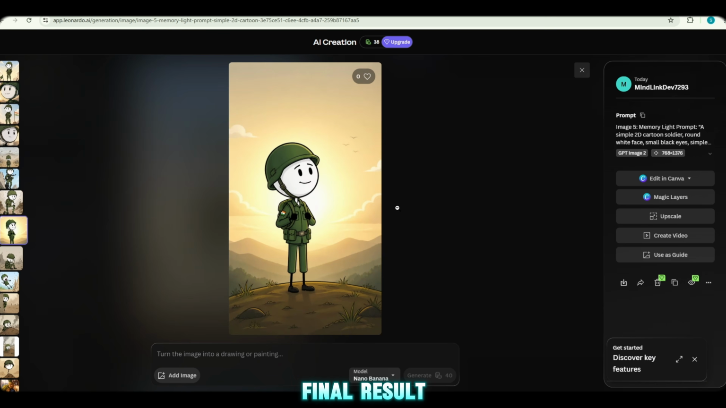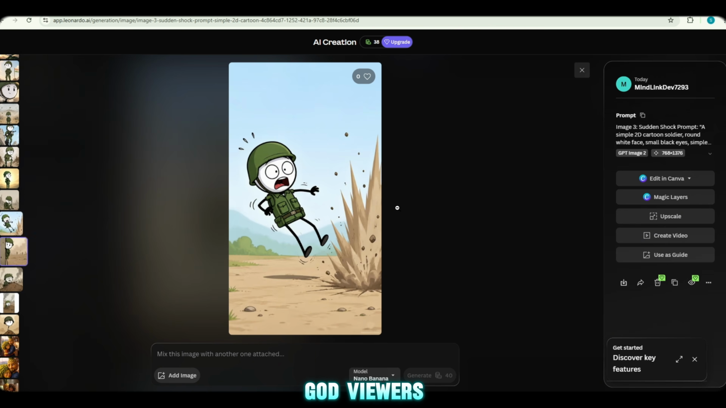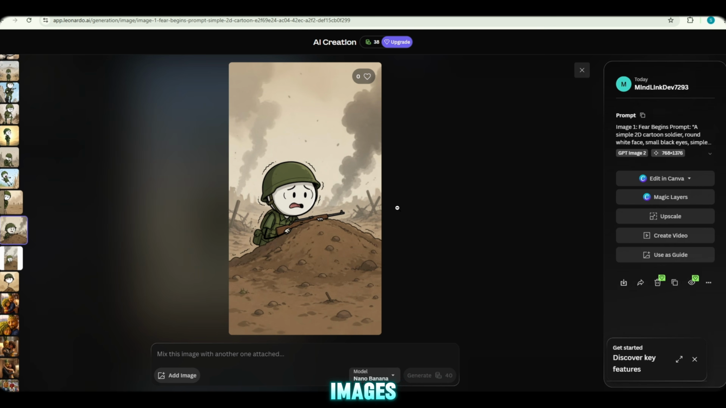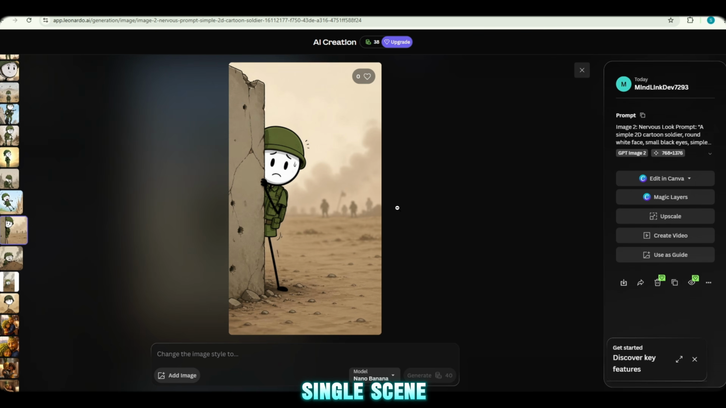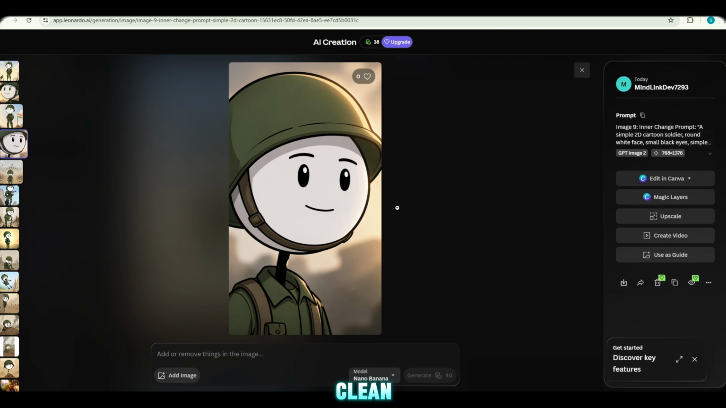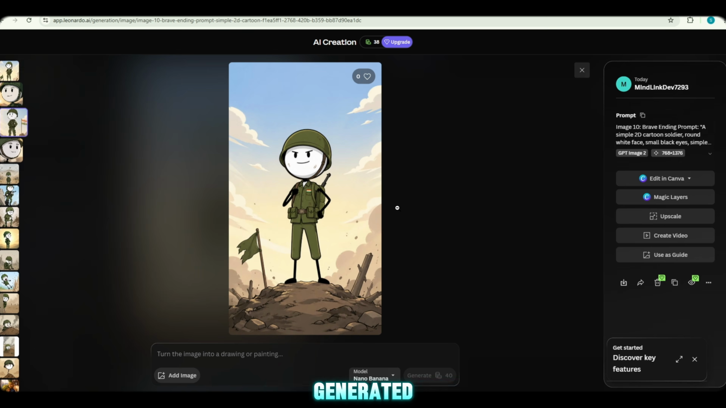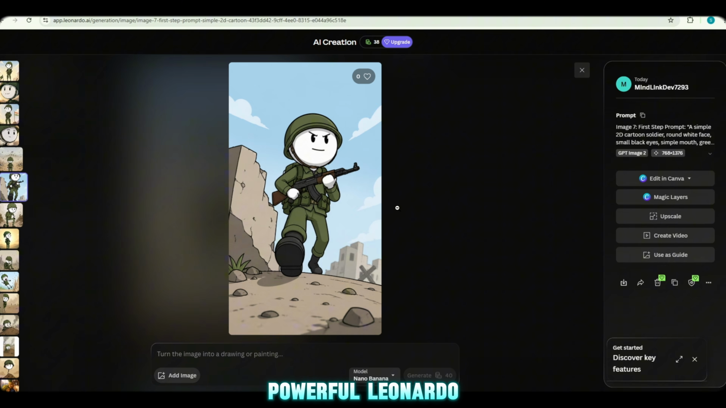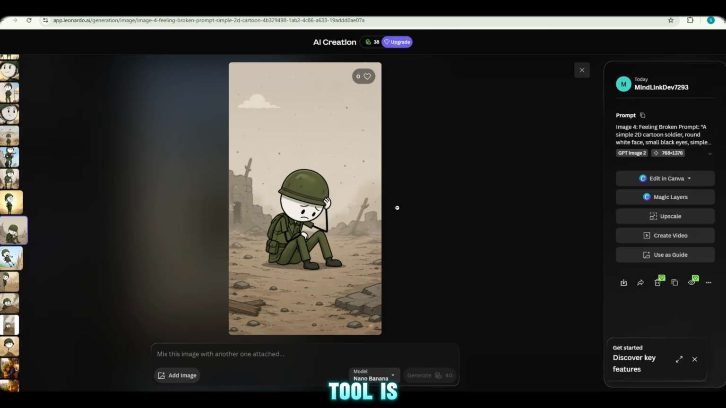Just look at the final result. Oh my god, viewers, this is gorgeous. Check all the images and notice how consistent and smooth my character looks across every single scene. You can go through each image one by one. All of them are clean, high quality, and professionally generated. This clearly shows how powerful Leonardo AI's GPT Image 2 tool is.